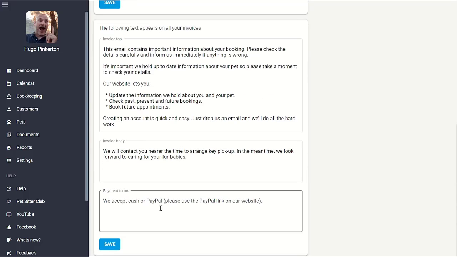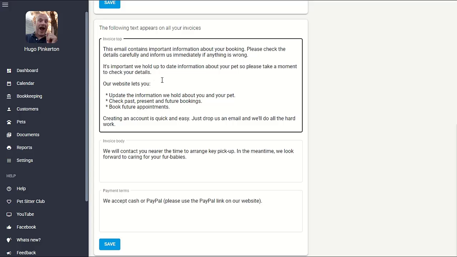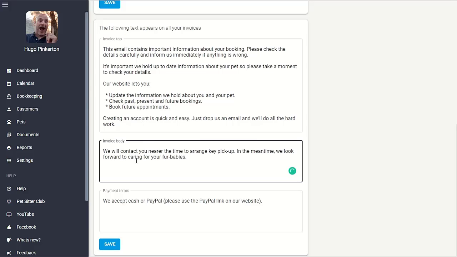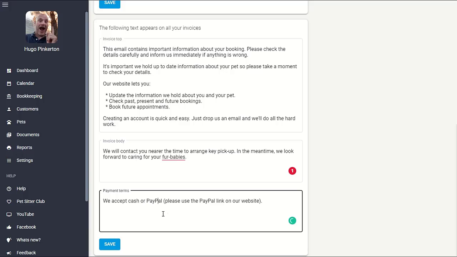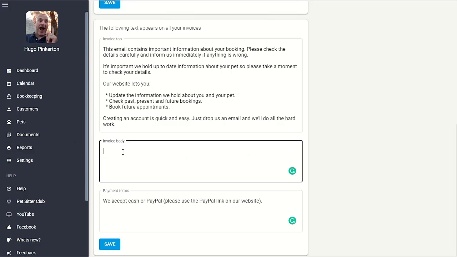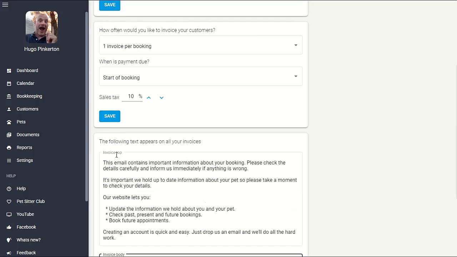Next up, you've got a couple of fields here so you can customize your invoices. This text appears at the top, this text appears in the middle, and then the payment terms appear at the bottom. Again, you're free to customize these how you want, and if there's any section you don't want, then you can just delete the text out of there.